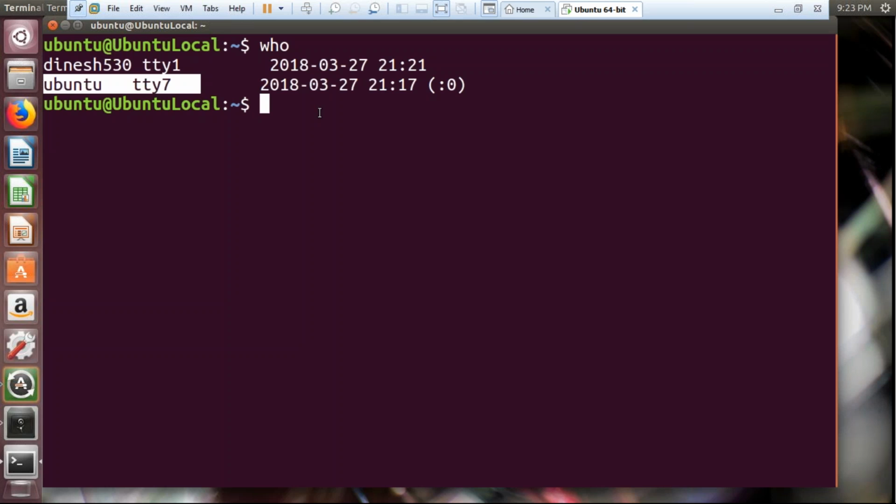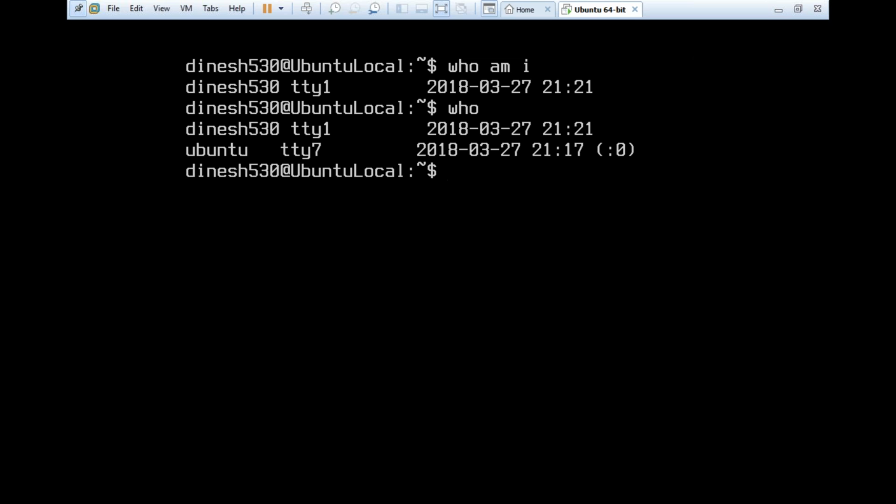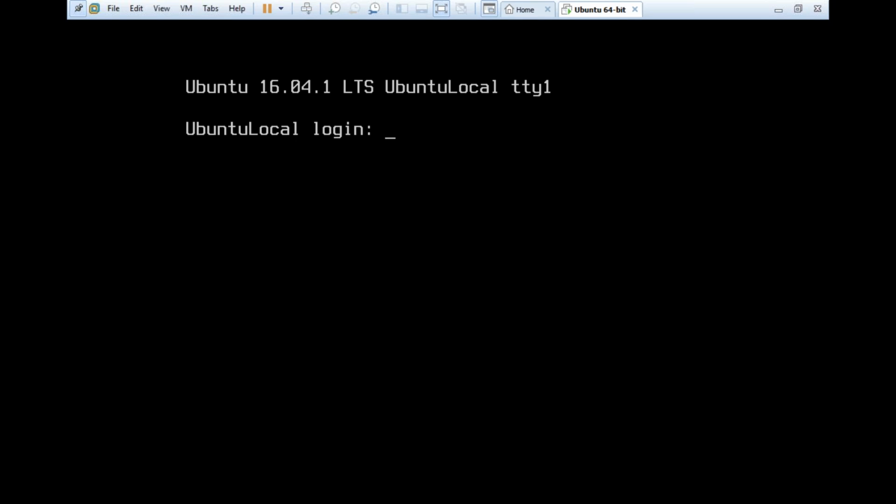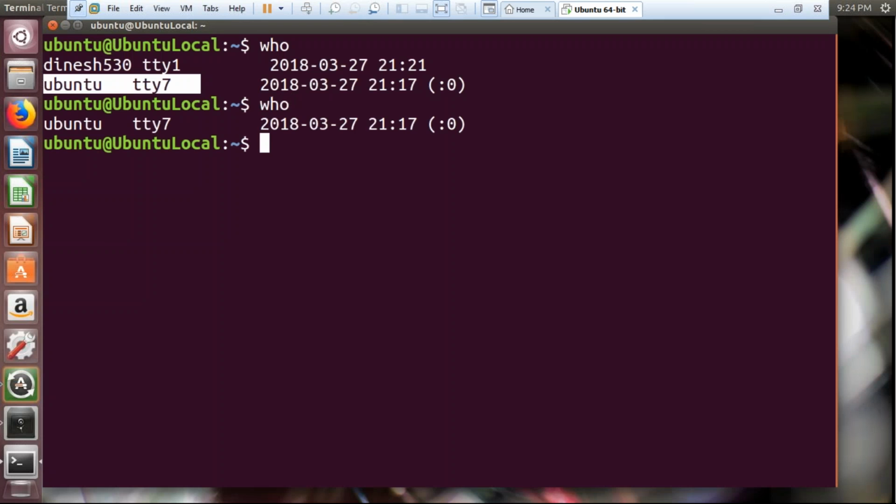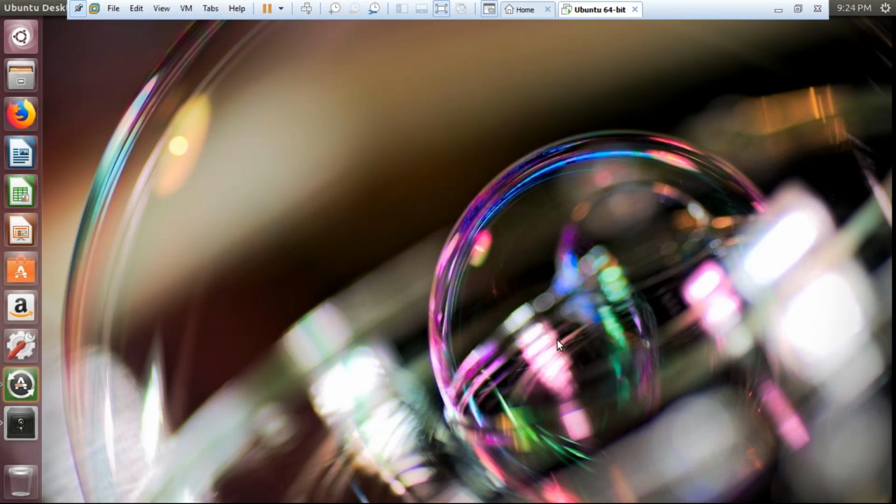Let me switch back to CUI. Disconnecting from the system, exit. He disconnected. Let me switch into GUI. Now the who command is showing only one user. So parallelly, multiple users can connect to the Unix or Linux operating system. That's why it is called a multi-user operating system. How to disconnect?